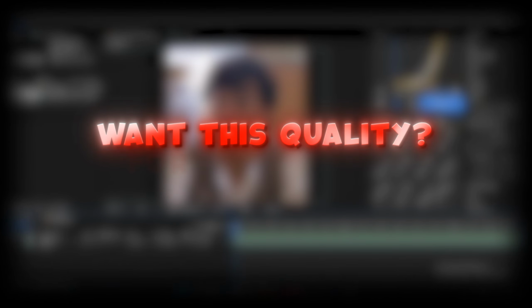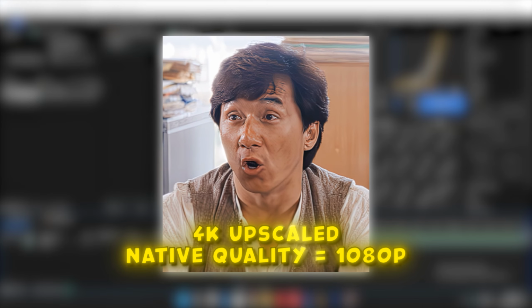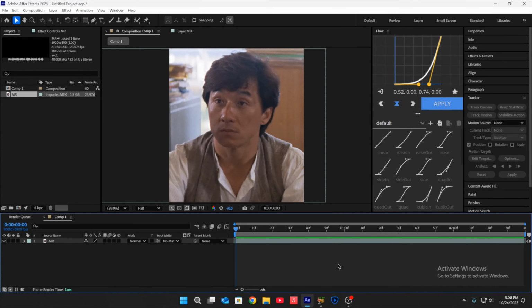Want this quality for your edits? Are you still wondering why your 1080p clip still manages to look worse even after a bunch of upscaling? Well, don't worry. In this tutorial, I'm going to show you how to make a 1080p clip become actual real 4K. So let's get into it.